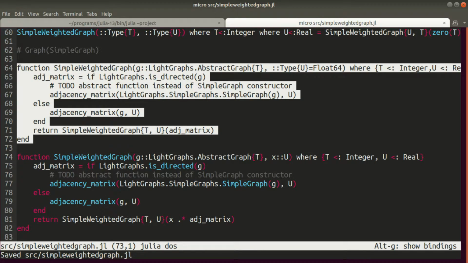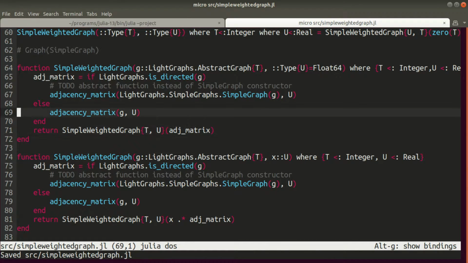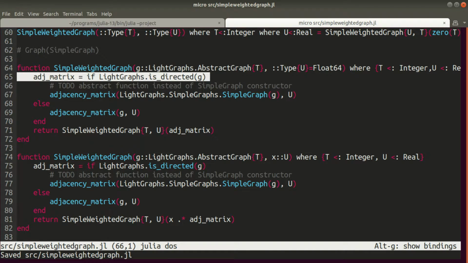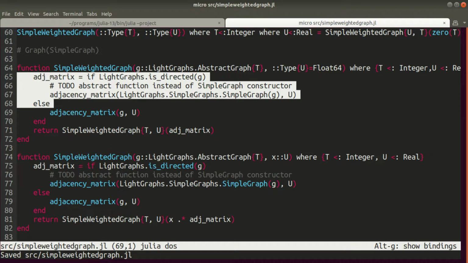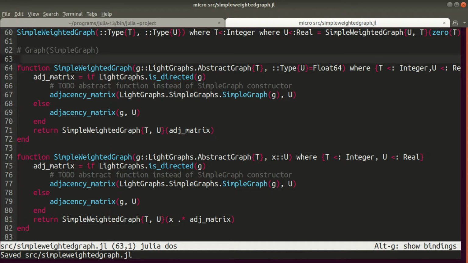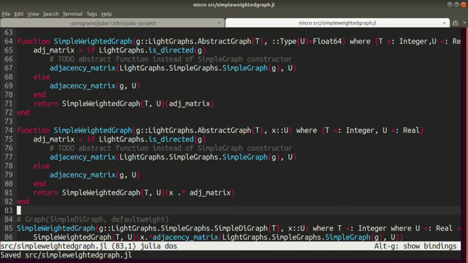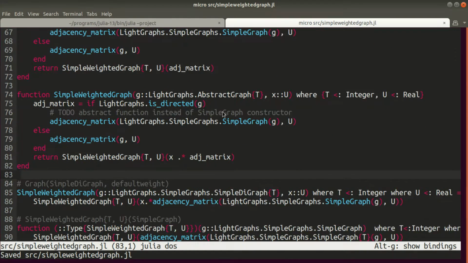So this is just a zero cost compile time eliminated check, because is directed depends only on the type of G. And so depending on that, the useless branch is going to be eliminated by the compiler, and the only thing we keep is the good thing. So if it's directed this, otherwise this, and then we just simplify to two functions. Okay.